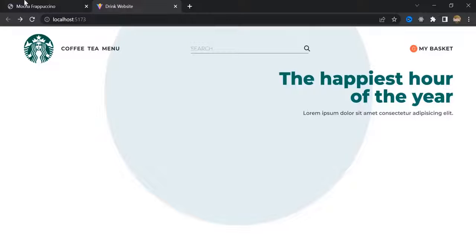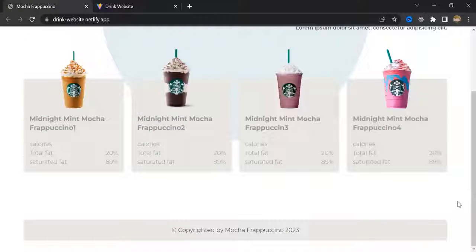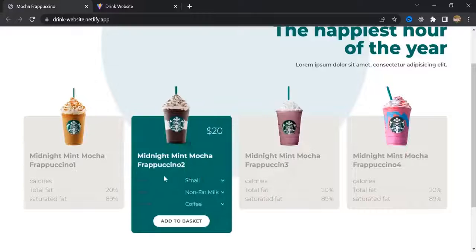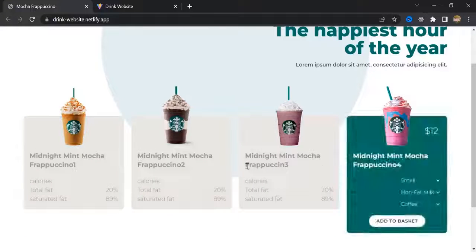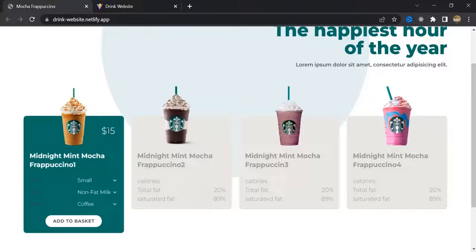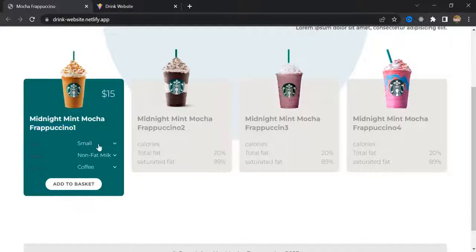Alright, now let's implement this card. As you can see, if I hover over this card, our card will take a green background color, and you can see when I hover, this price will be shown here, and this color details will be changed to other details. Okay, now let's implement that.